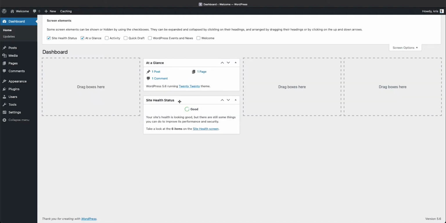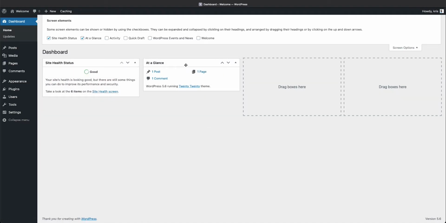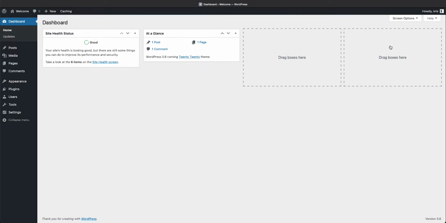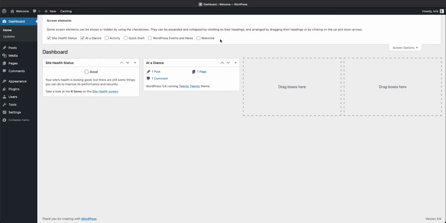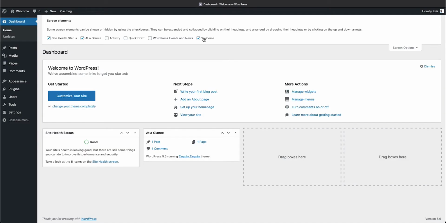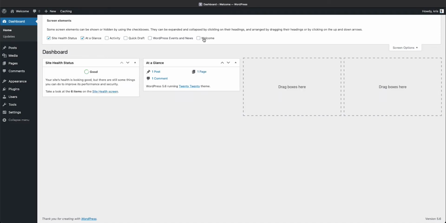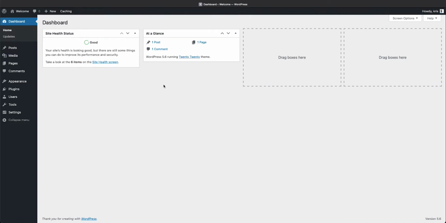So I basically like to see my health status and my at a glance right off the bat. As you add plugins to your WordPress install, you will come across more options, more little dashboard options here that you could view, okay? And if you do not see them, remember you could come up here and click on an item to add it down here, okay? All right, so that's our homepage dashboard.